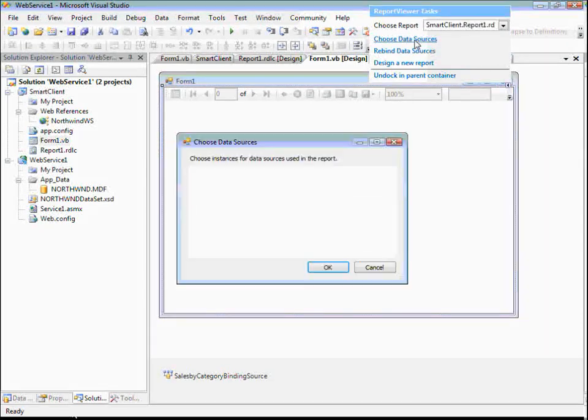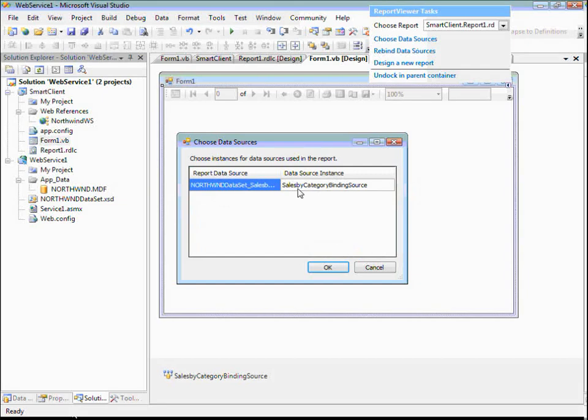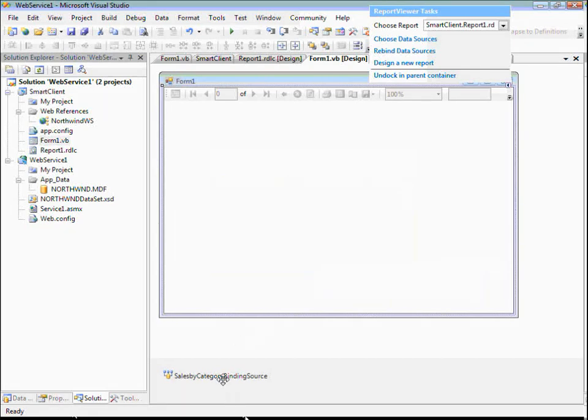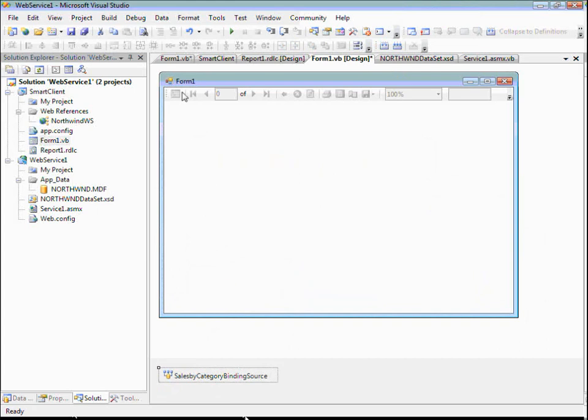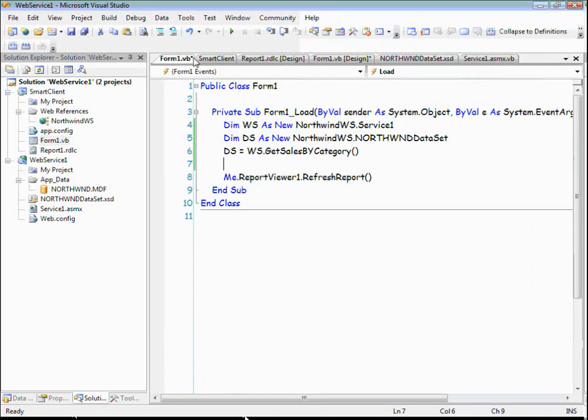I now get a chance to choose the data source, and that says sales by category binding source. And if you look down here, I have an instance of that. So once I bind to that, I should be good to go. And as you can see, all I'm doing here is taking the data set and populating the data source on the form and then refreshing the report. Well, let's see what this would look like.